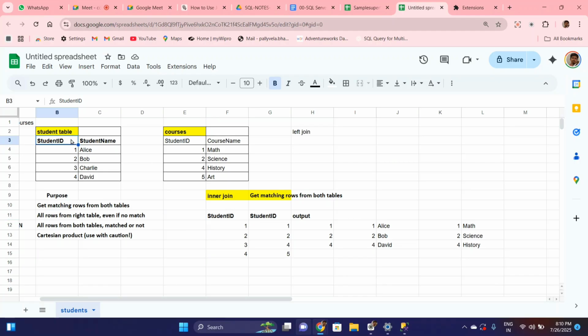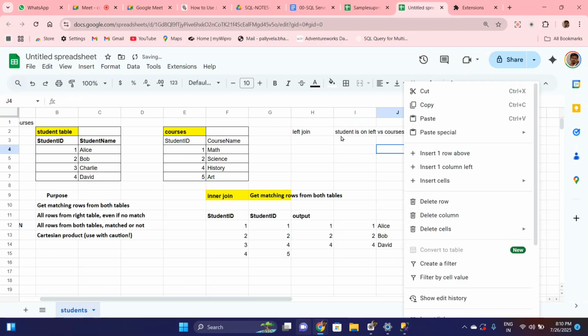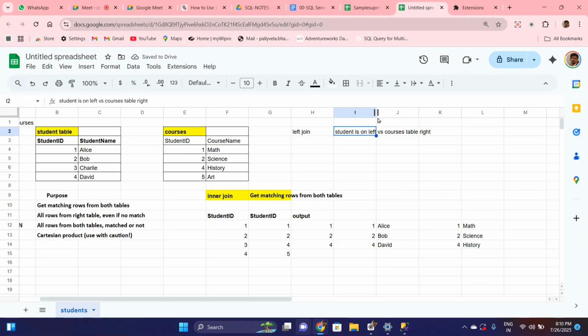For the left join, suppose you are doing a join with the student table on the left. The student table is on the left, and the courses table is on the right. Let's do the join in that way. Understood? So student is in the left table and courses is on the right.